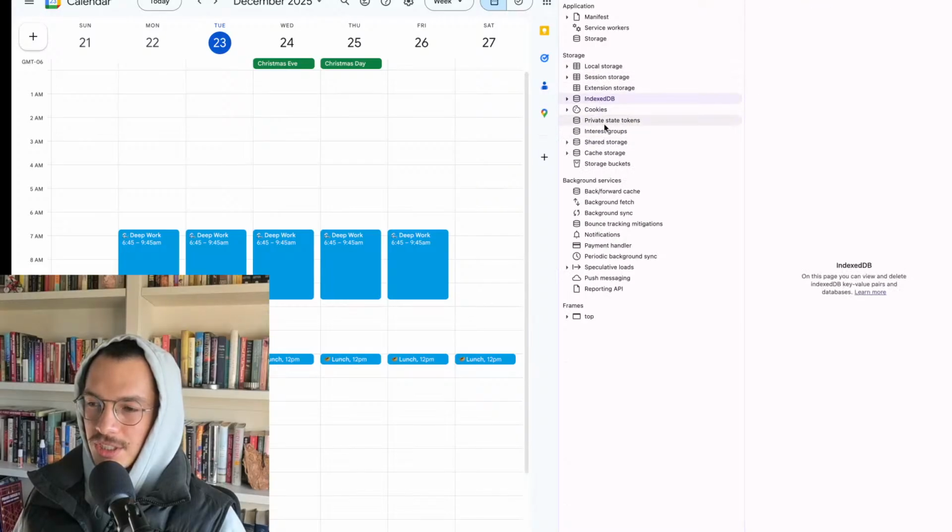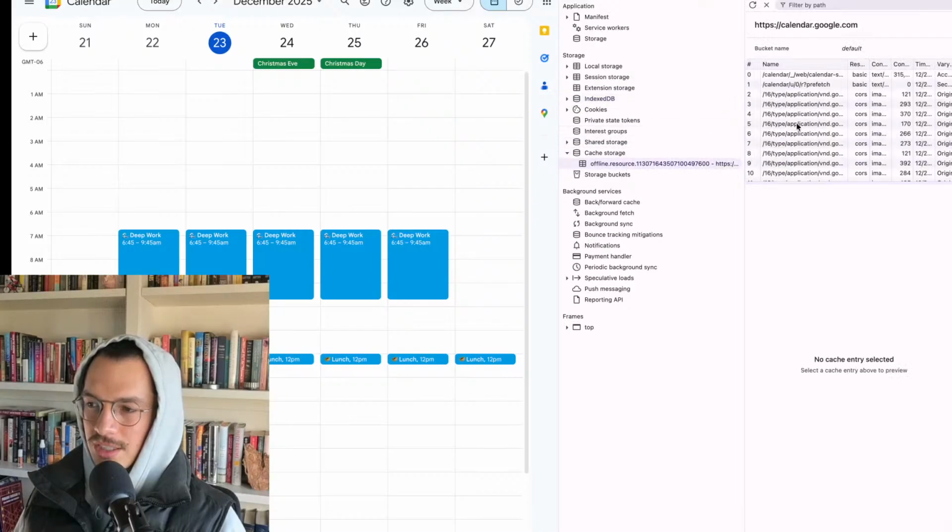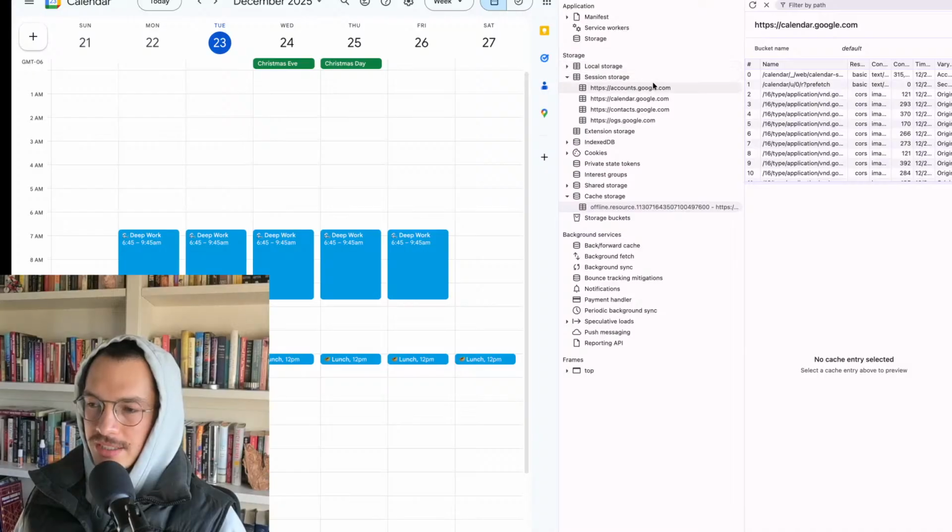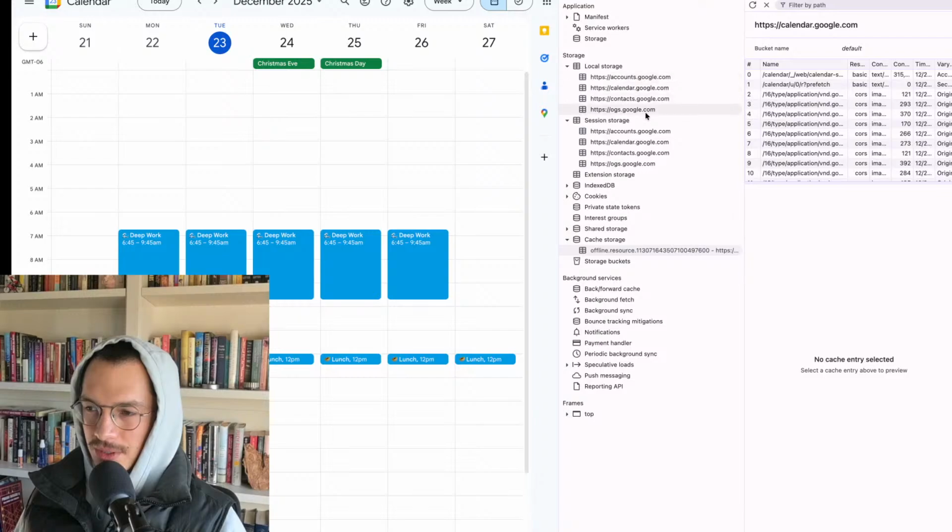I didn't mention cache storage, but I believe there's still some cache stuff here. Okay, just a little bit. Some offline stuff. Yeah, your images. And then your basics. Here you go. Here you see the APIs that it's calling there under sessions and local storage.